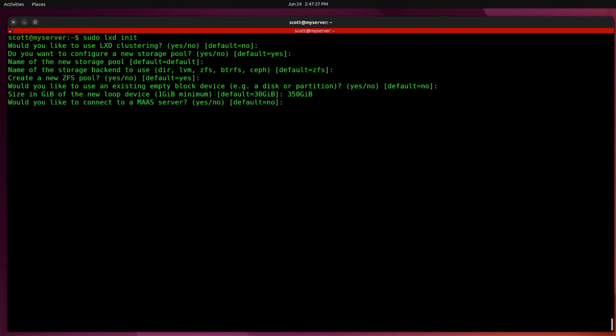Do you want to connect to a MAAS or Metal as a Service server? No, we do not. Would you like to create a new local bridge? Yes, we do. This is the bridge to bridge containers that are not offered on our main LAN back to our main LAN.